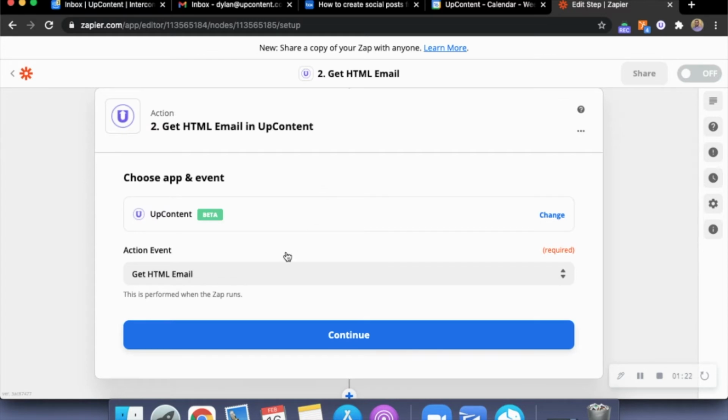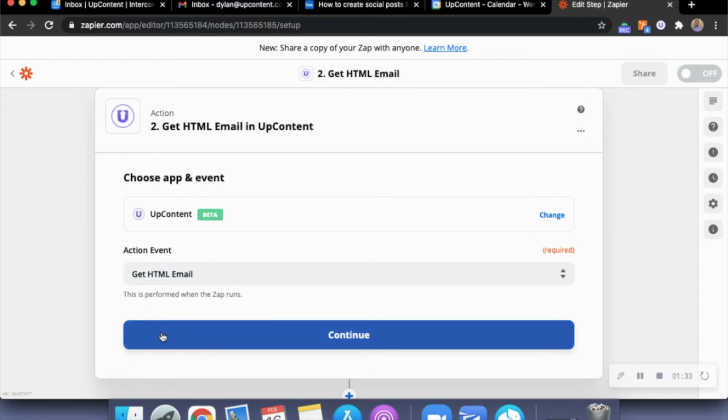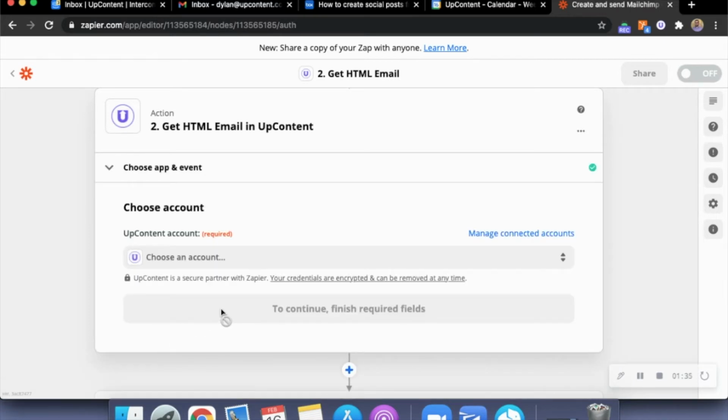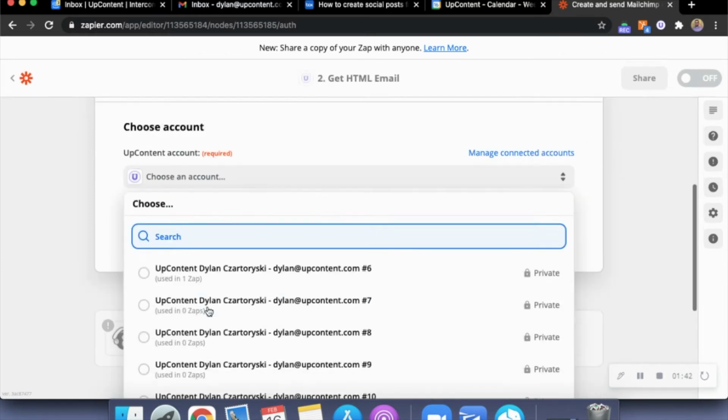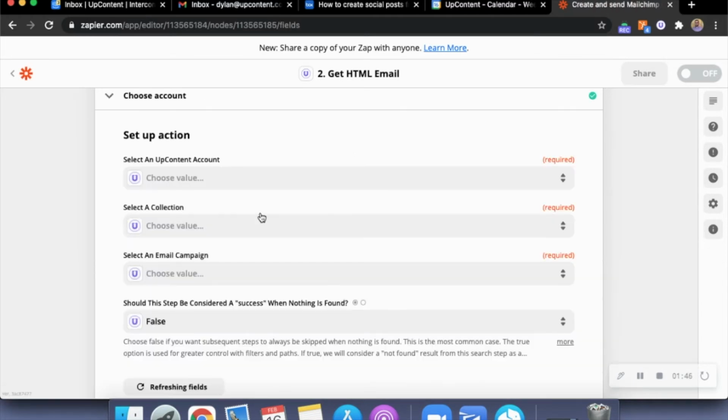The next thing we're going to do is make sure that UpContent is chosen as our next action. So we have UpContent here, and then we're going to say for it to get the HTML email campaign. You don't have to change anything here. You just click Continue. Next, we'll go ahead and choose the UpContent account integration with Zapier. So we're going to go ahead and choose our account. Have a few of them connected there. Go ahead and click Continue.